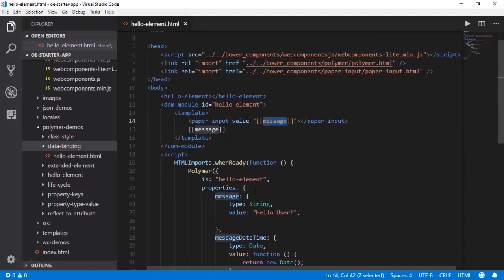So when this particular element, which is the hello element, is instantiated, the initial value which is available as part of this message property will be bound to this particular input control. So you get a copy of that here. And also observe that we are printing this message in the DOM structure because of this data binding element here. So initially whatever is the value available as part of the message will get printed as part of the DOM. So this is what we have done so far.